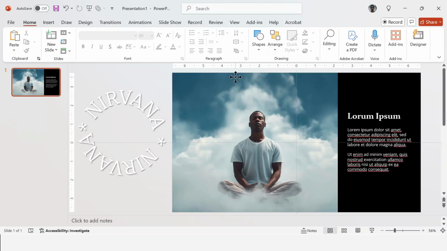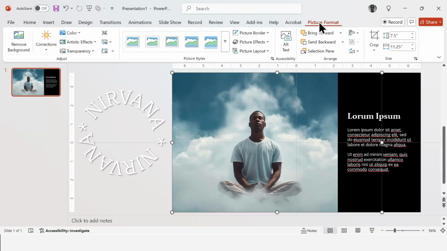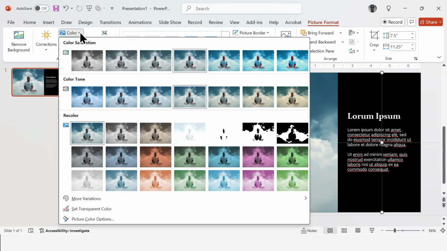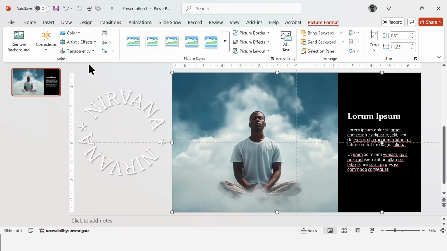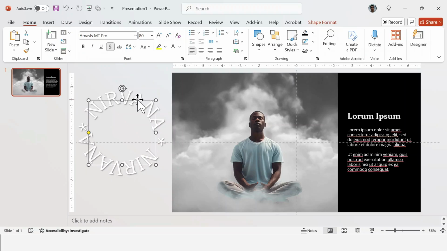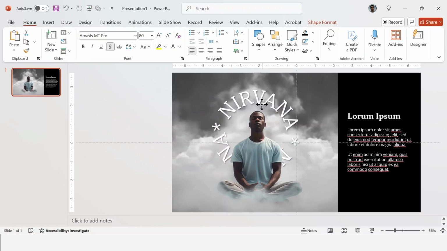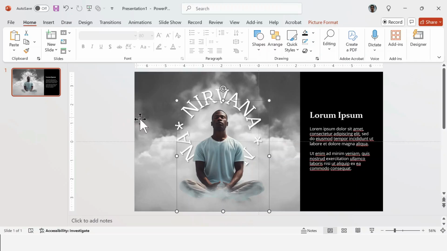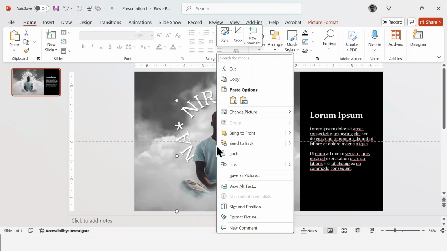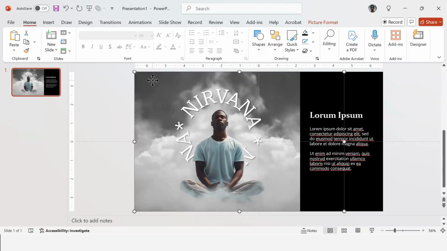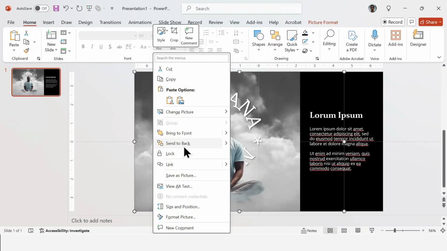Okay, now select the background image, go to Picture Format, and set the saturation to 0. This helps the text stand out more. Now drag the circular text behind the subject image. If your image isn't automatically appearing in front, just right-click it and choose Bring to Front. Alternatively, you can right-click the background and choose Send to Back.